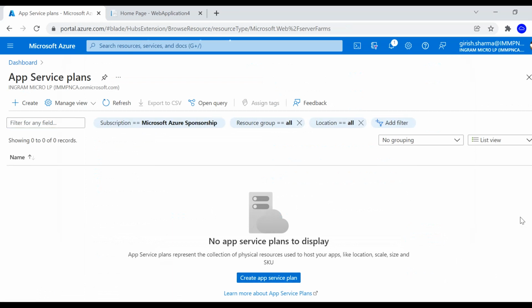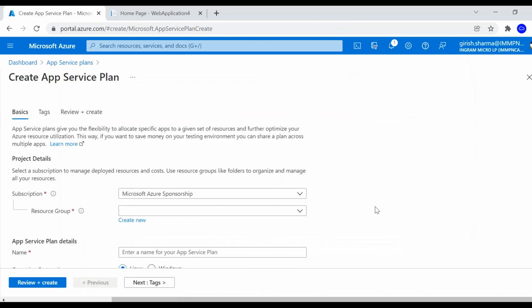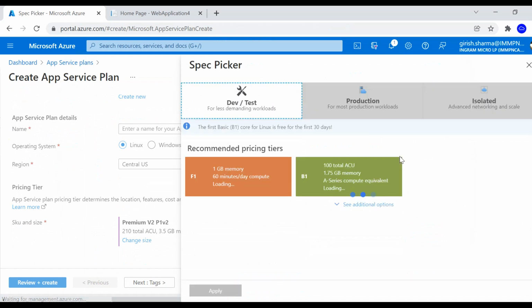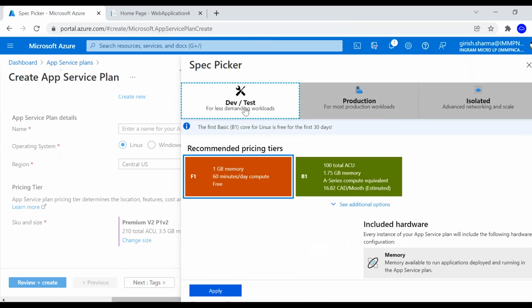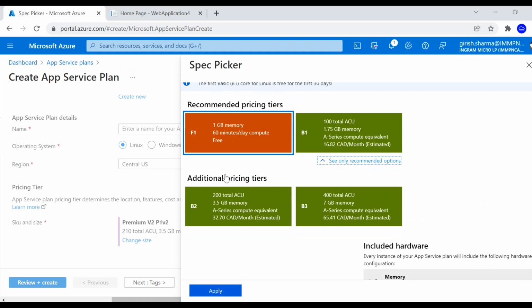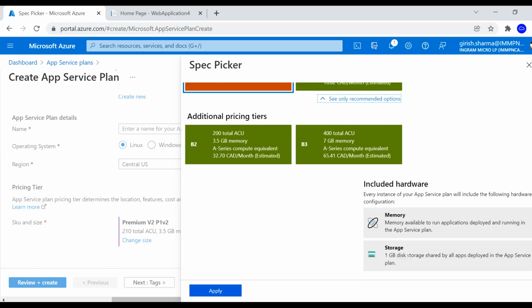If I go and click on create app service plan, I can go through filling up the different tabs here. But the thing that I want to show you is the different SKUs inside. So let me go and expand that. As I said, these are the three options available: dev test, production, and isolated. And if I further go to see additional options, under dev test, I have the free tier and the basic option B1, B2, and B3. Under the free option, I get 1 gig of memory and 60 minutes of free compute. And with that, you get 1 gig of storage.